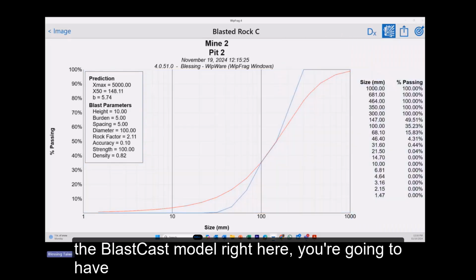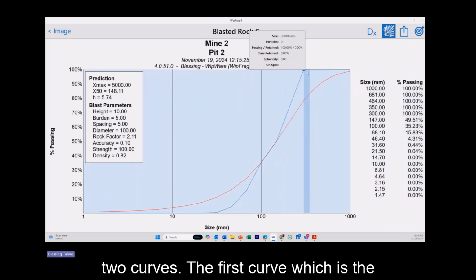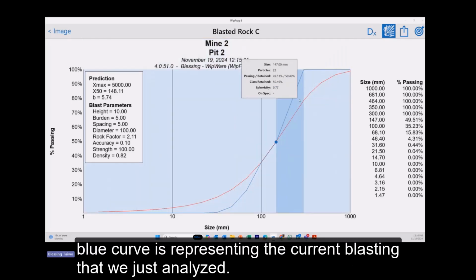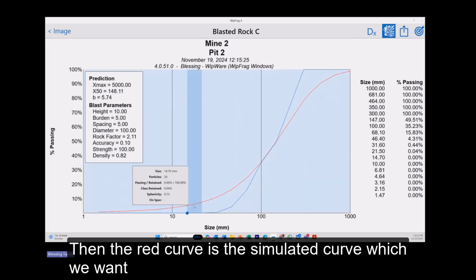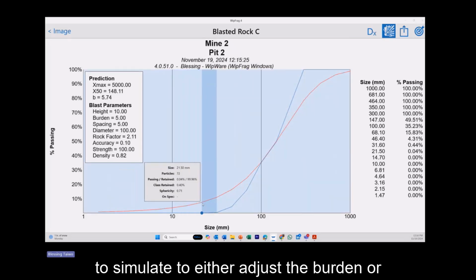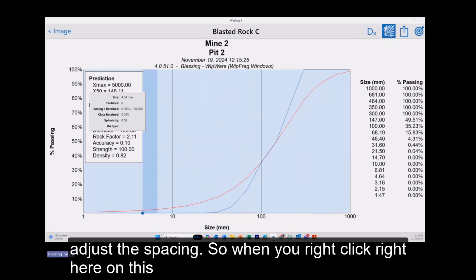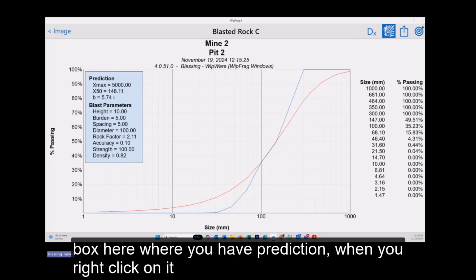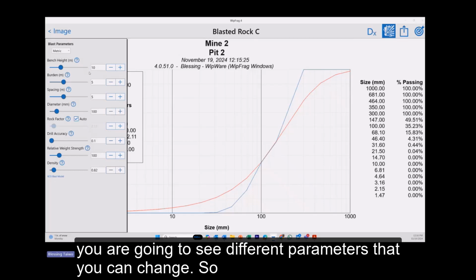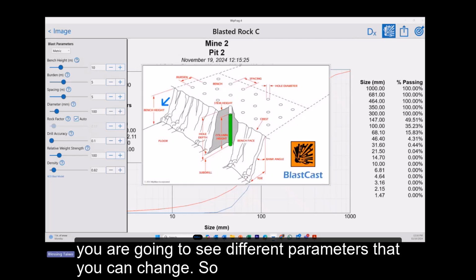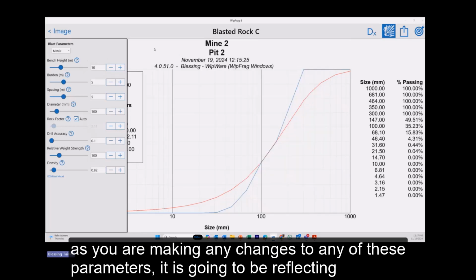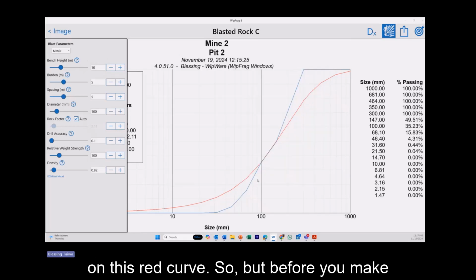So activating the BlastCast module right here, you're going to have two curves. The first curve, the blue curve, represents the current blasting that we just analyzed. Then the red curve is the simulated curve, which we want to simulate to either adjust the burden or adjust the spacing. When you right click on this box here where you have prediction, you're going to see different parameters that you can change. As you make changes to any of these parameters, it is going to be reflected on this red curve.